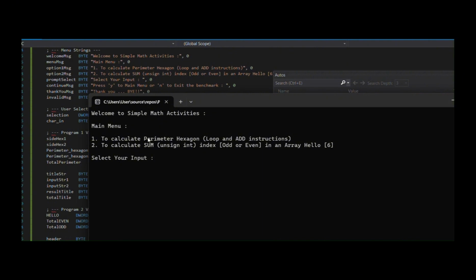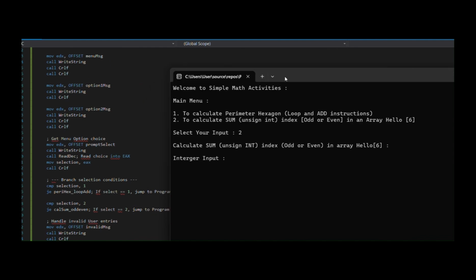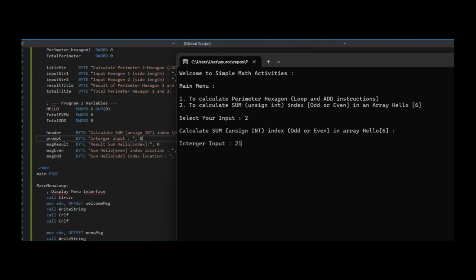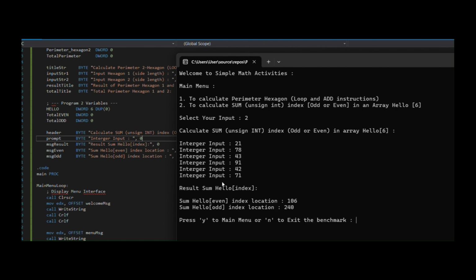The first one is the prompt to program 1. This one is mine, so program 2. So I'm going to select 2. After entering the 2, I will go to program 2. The variables, the header, the calculate sum, then integer input. For example, I will add these values. Then after that, it will display the result sum here.